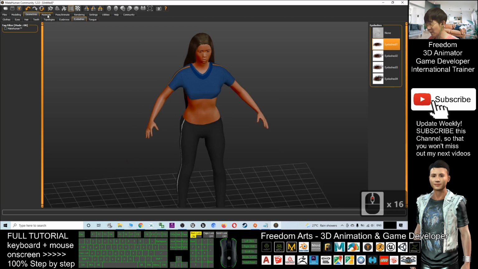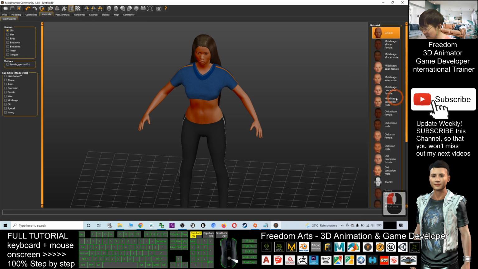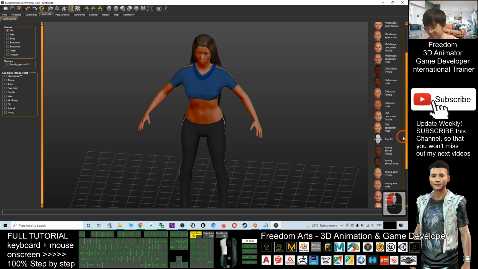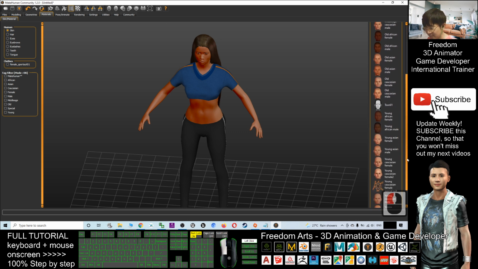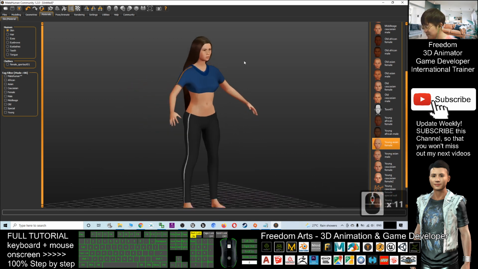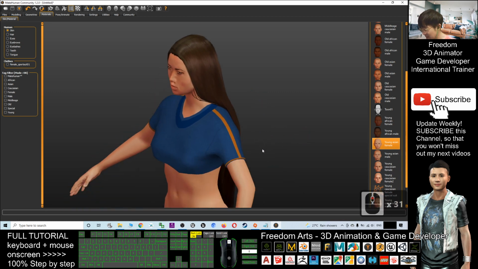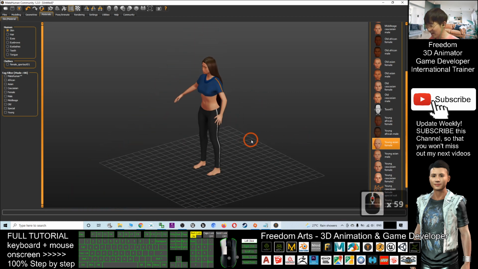Next is the tongue. I will give a tongue, of course, because you need it for your 3D animations and the mouth animations. Next is the material. I will choose one of the skins from here. Young Asian female. This is the skin. Alright, now you can see the human model is already there.